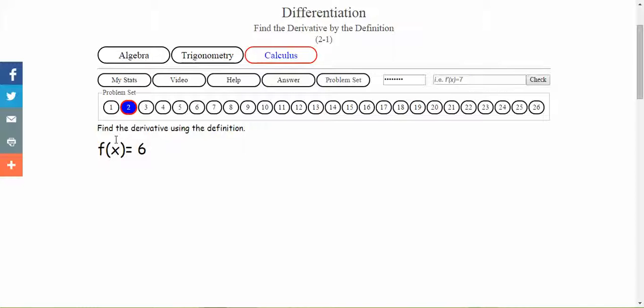Let's say, take for example, find the derivative using the definition. Well, after we used the definition, we would type it in. Well, that's not right. Type in f prime of x is equal to, and the derivative of this is 0. So let's check that out. It says correct.